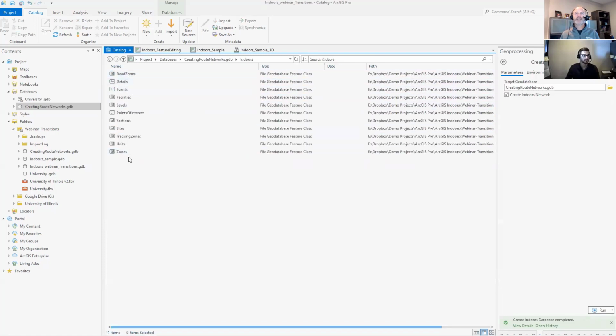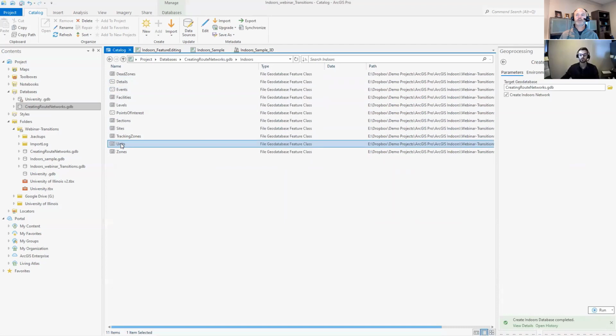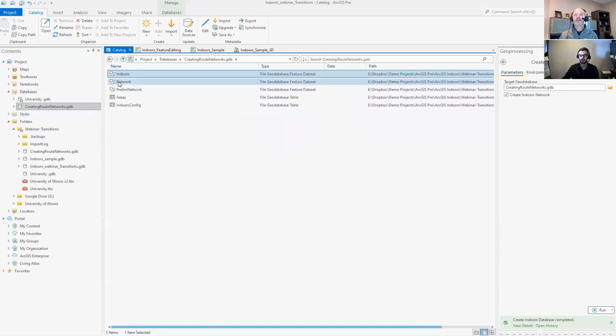This is where all my layers are that I will add my building information, my site. So this would be my campus boundaries, facilities, and then the levels within my facility, as well as the details, which are the walls and the doors. That's a line feature class. And then the units, which would be your rooms. So this is what's created by default in that data set.